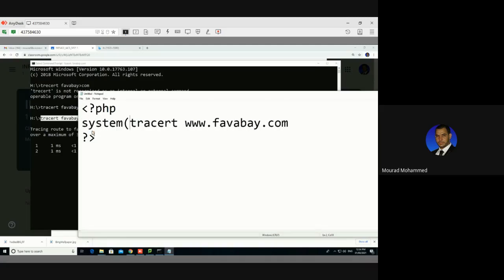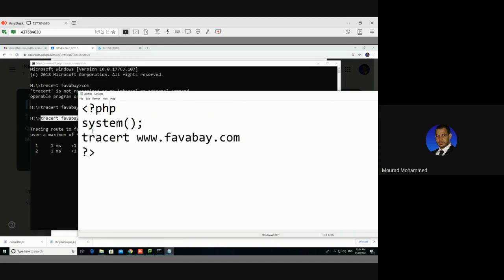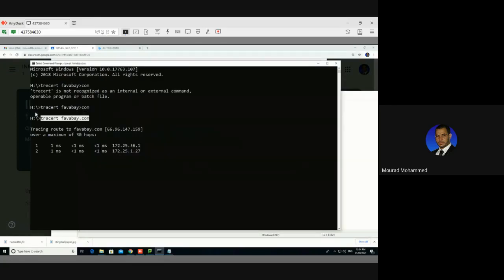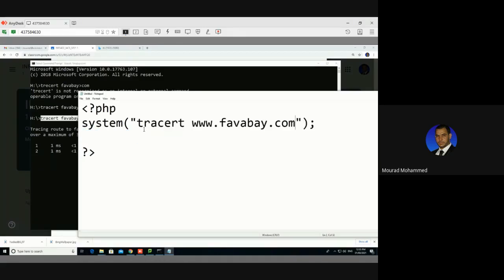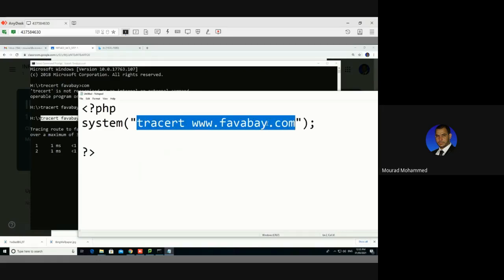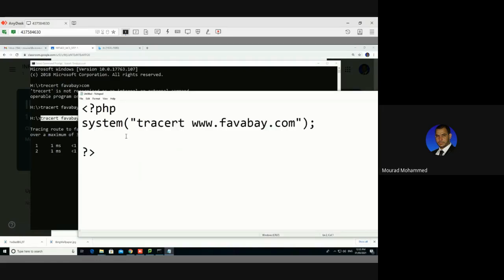So we pass in between double quotations, as a parameter, all the commands we want to pass to the system. We are going to pass this trace rt. I'm going to cut and paste it here. Paste. Now the command is passing to the system, using the PHP. So using the PHP, we're passing to the system this trace rt fomabay.com.